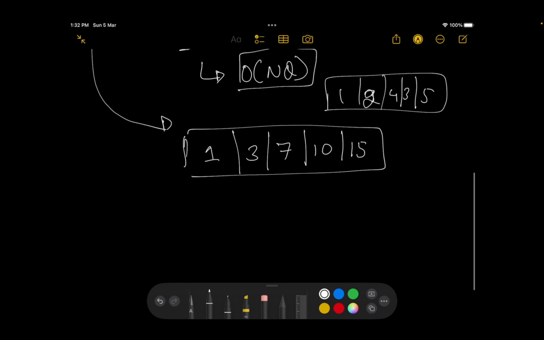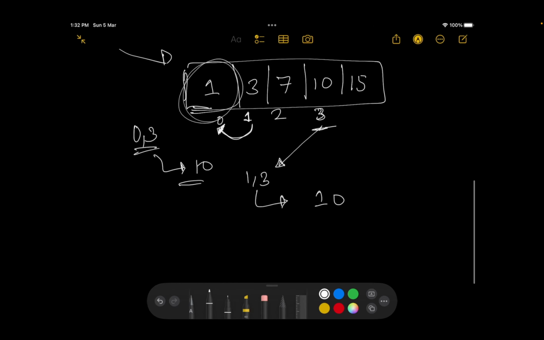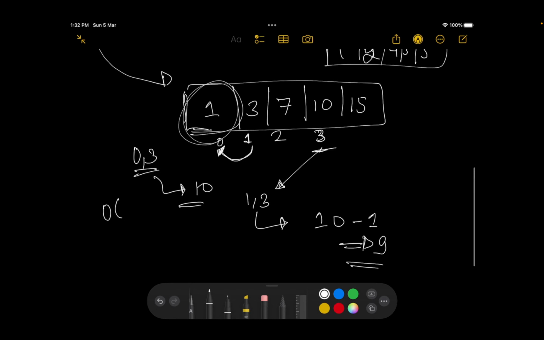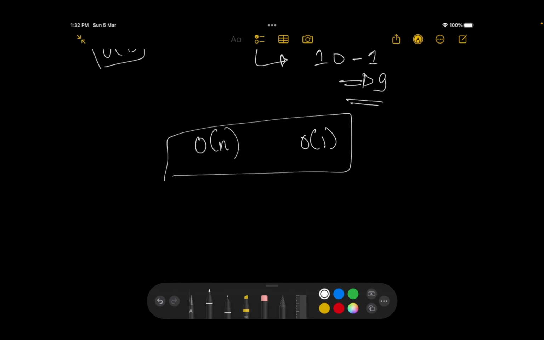So you'll say that okay, I've created this matrix. I'll ask you, give me the sum from 0 to 3. This is the 0, 1, 2, 3 index, so the sum is 10. Now I'll ask you, give me the sum from 1 to 3. You'll say that sum is the value at 3 minus the value that is before 1, that's 1. So 10 minus 1 is equal to 9. This is an easy way of doing it, in order of 1, because you just have to access the elements. For building, you need order of n time. For accessing, you need order of 1 time.